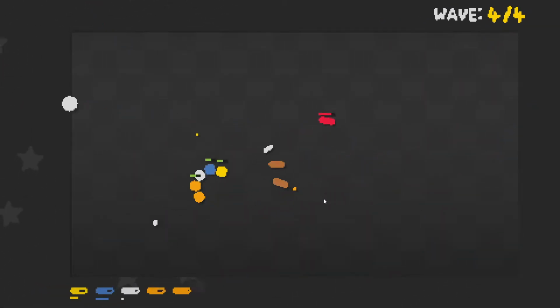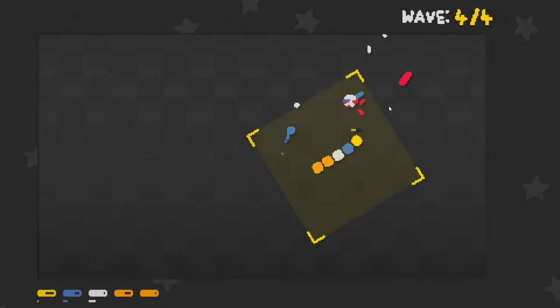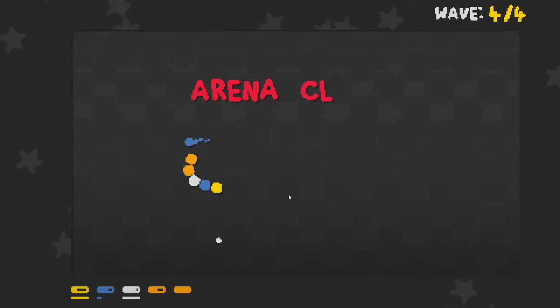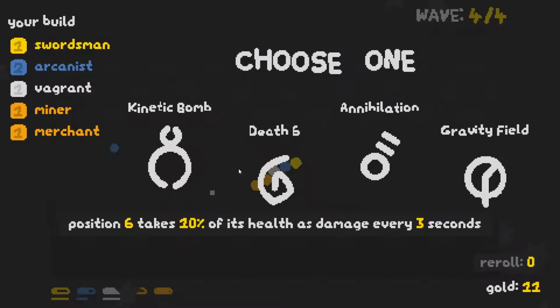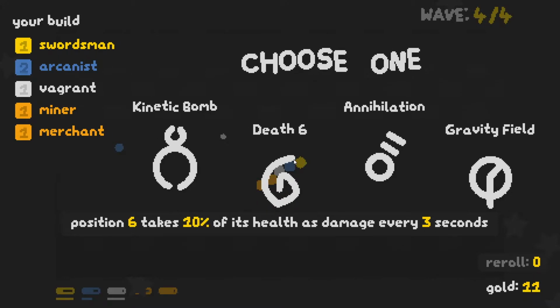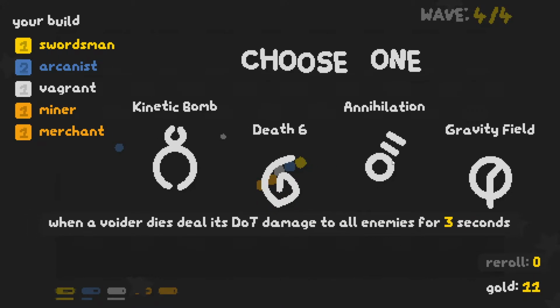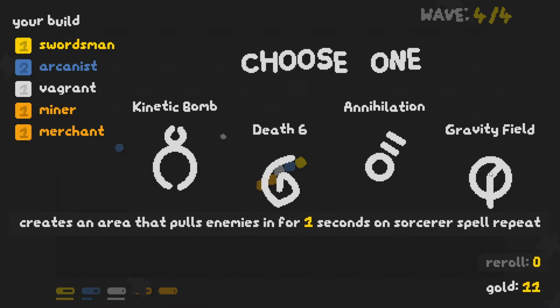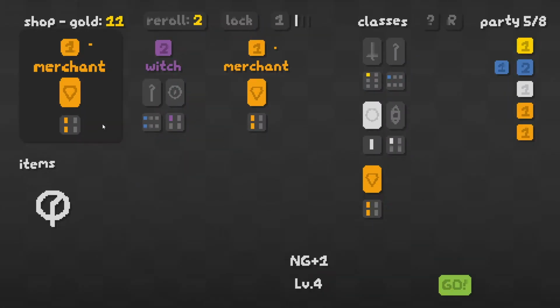Smack him around, it'll be fine. Nice. Right, get back here. You might drop gold. If you drop gold, I need to be there. No, it dies, explodes. I don't really like that. Position 6 takes 10% of his damage. When a voider dies, deals DoT damage. Create an area that pulls. Ooh. 1 second, sorcerer spell repeat. That could be good if we go sorcerers.